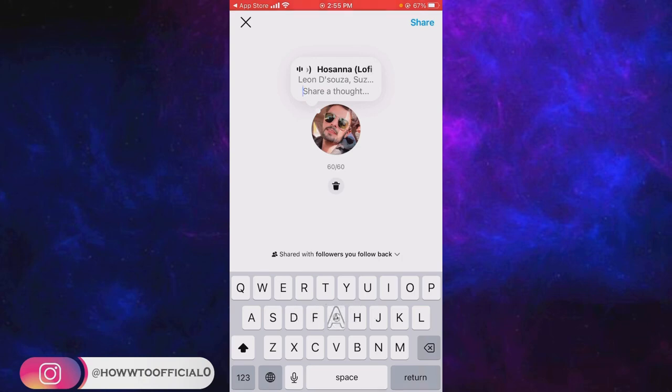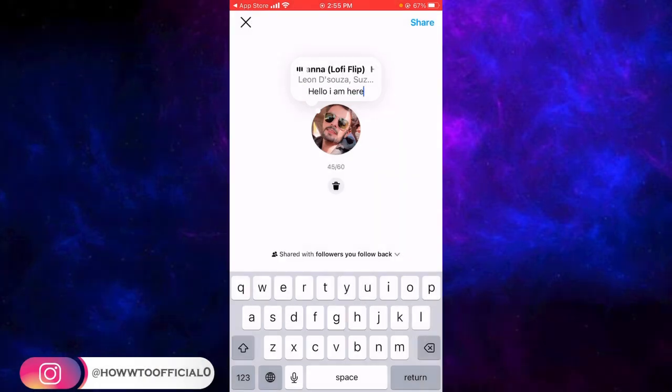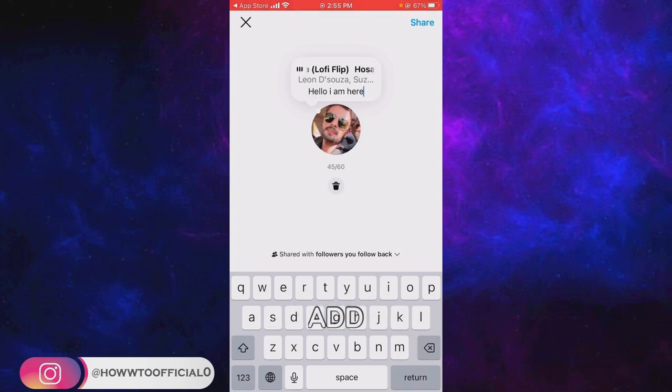You can also write a caption like, "Hello, I am here." Anything that you want to add, and after that just press the share button and this song will be shared on your Instagram notes. So that's how you do it.